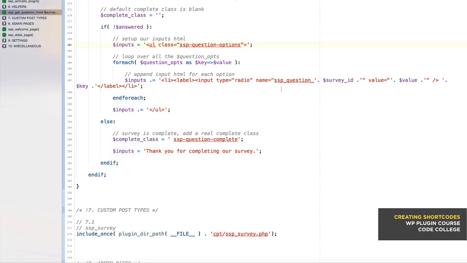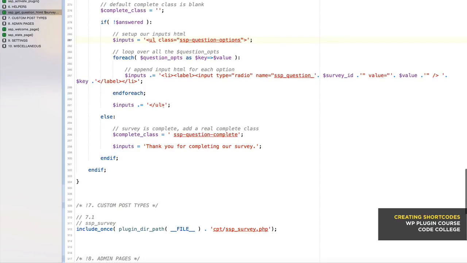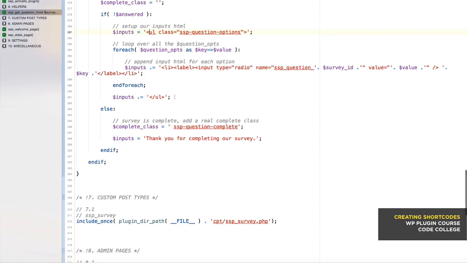Inside that label, we have an input, a radio button input, and we're setting the name to be SSP underscore question underscore, and then we're appending the survey ID. And then we're passing in the value coming in from our loop. And then the label of this is going to be the text, like strongly agree, that comes in through the key here. And then once we've looped through all those, we close our unordered list below that.